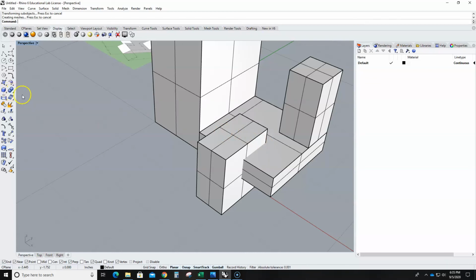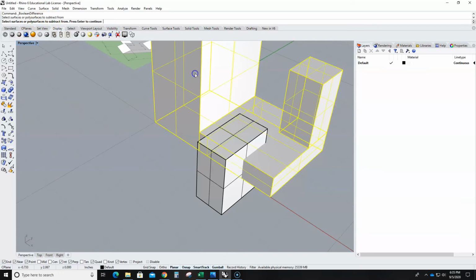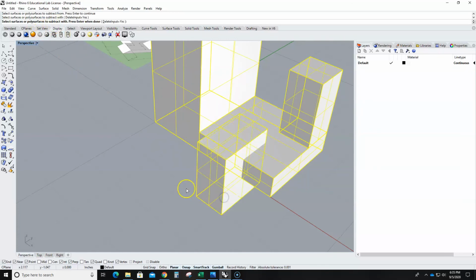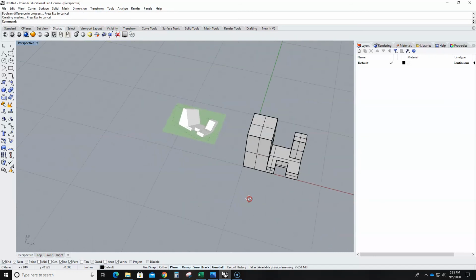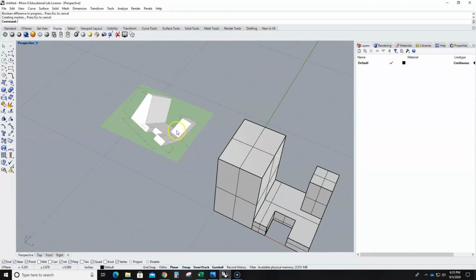And then I hit this little tab here and go Boolean difference, which is minus. It's asking me to subtract from, which is my main object, this guy. Enter. And then subtract with, I want to subtract with this guy, and I want to delete input, yes. So I want that guy to disappear. Enter. So now I have this shape. Now I just have to pull this edge over.